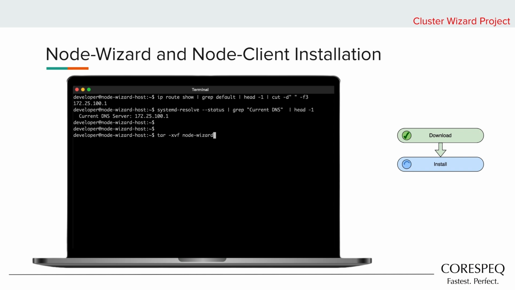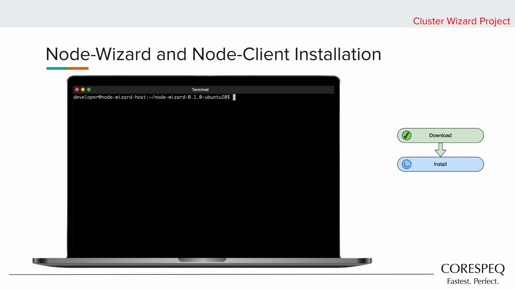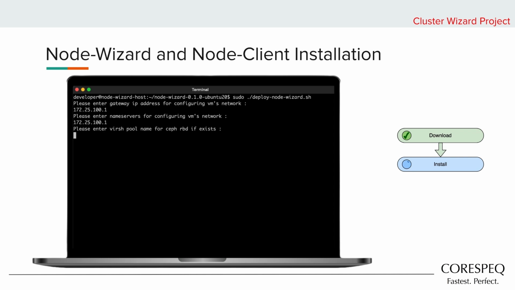Let's untar the downloaded Node Wizard file and change directories to the extracted folder. Here we can run the deploy Node Wizard script and enter the gateway and DNS IP when prompted. In this demonstration video, we have not used cephrbd. Now the script will start installing all the necessary packages. This should take about 6 minutes to complete.